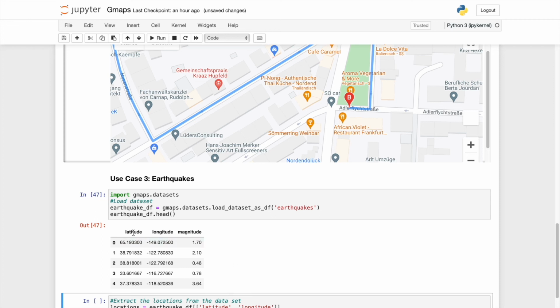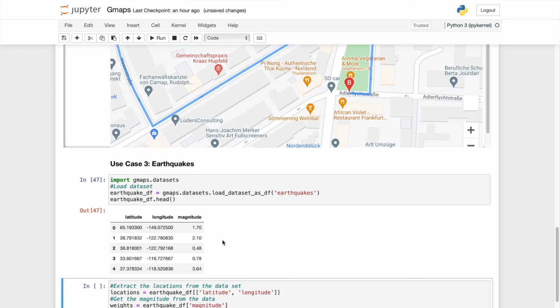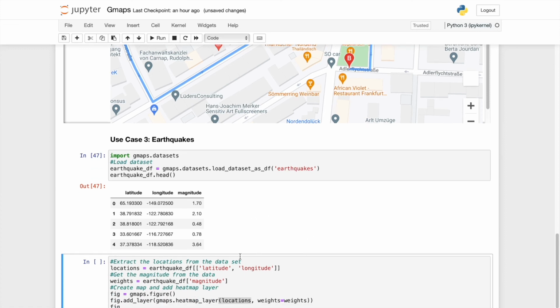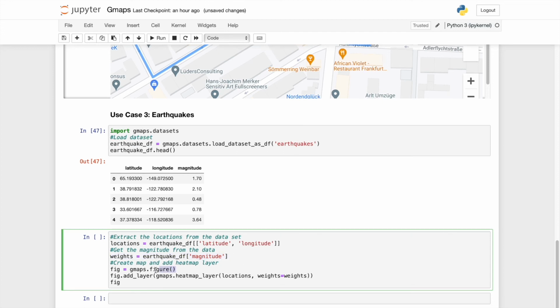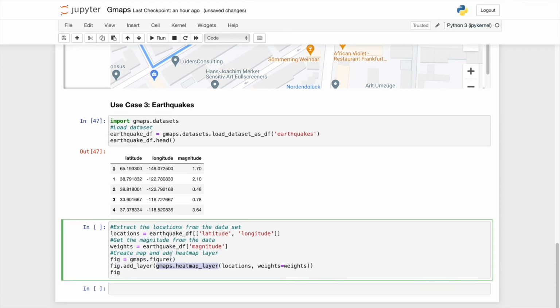And we see that in the first two columns, the coordinates are displayed, and the third column contains the magnitude, so how strong the earthquake was. Afterwards, we extract the locations from the data set and the magnitude as well, and store them in these variables. And again, we create a simple figure, and to this figure we add a layer, and this time we add the gmaps.heatmap layer, where we simply need to pass on the locations and the weights. And let's see what happens.